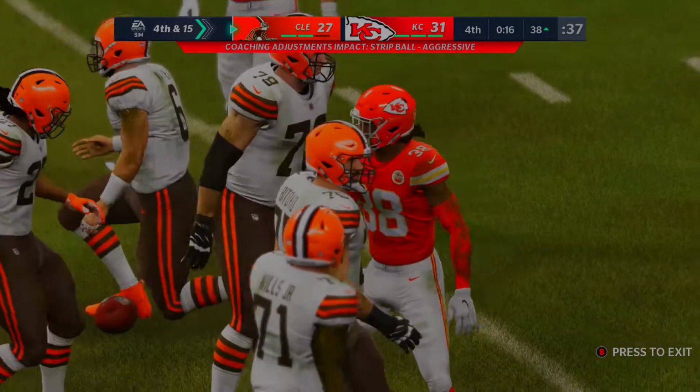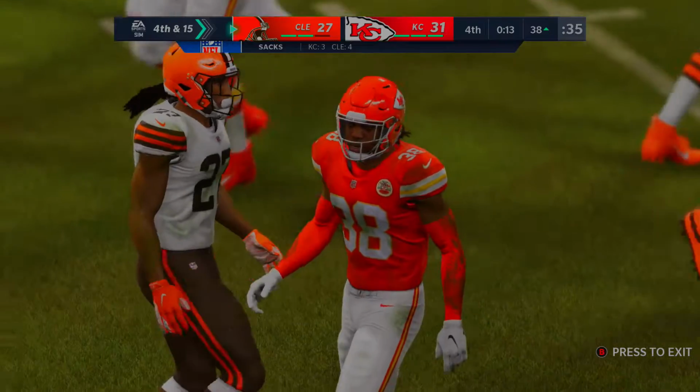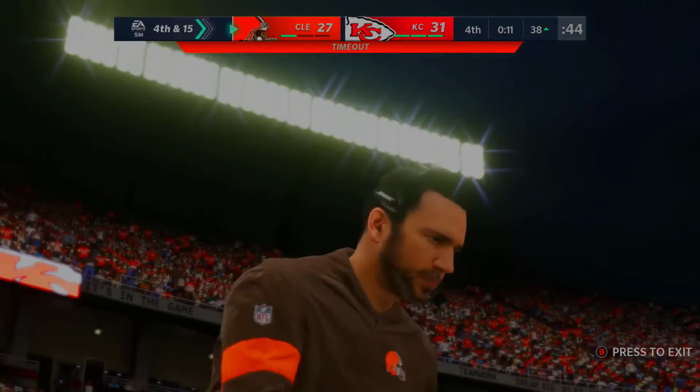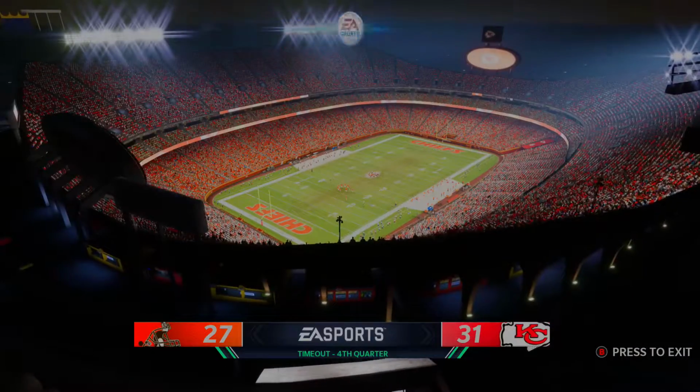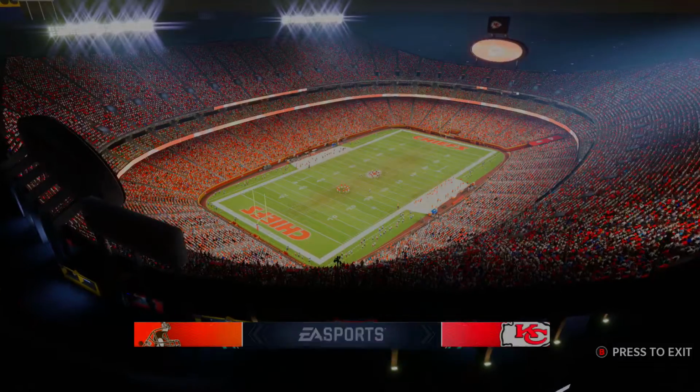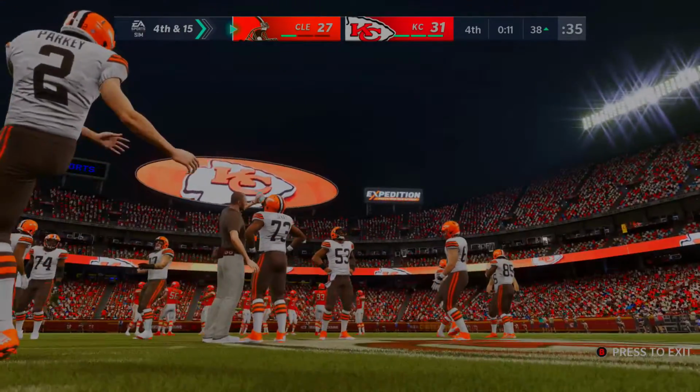No timeouts called yet. 4th down and 15, and they're only going to get one more chance to hit the end zone here. Yeah, they're just going to let time go to 11 seconds now. And Stefanski not liking it. Timeout, 31-27. 4th down and 15. Got to hit the end zone.